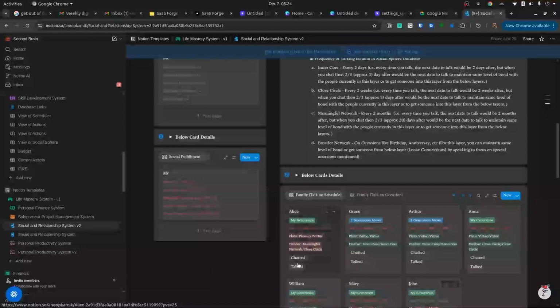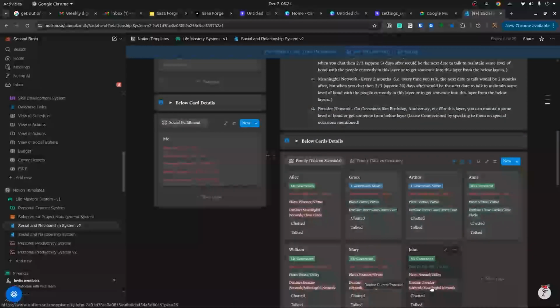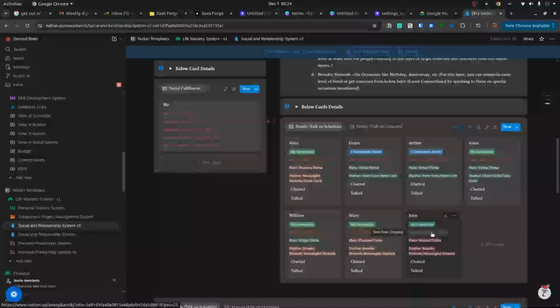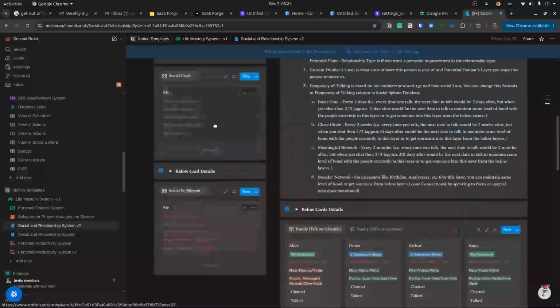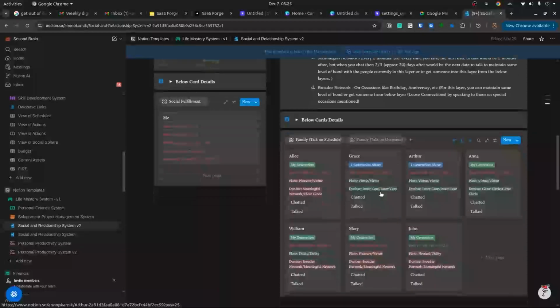As soon as you do talk, it automatically updates. See, I talked with them today. For the broader, the potential is meaningful networks every 2 months. Today is December 7th, so 60 days later, it's February 5, which is the next day I need to talk to them. It's green because it's not current anymore, and the total number of people to talk to has reduced to 14.